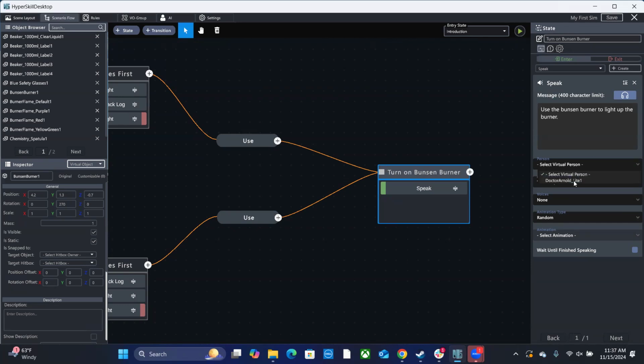And I select Dr. Arnold. Going to use text to speak. Going to give him the voice of Justin. Going to have him not do an animation. I'm going to have the user wait for him to finish speaking. So you have to wait for him to finish talking before you can move forward.